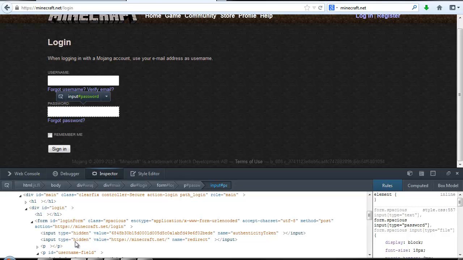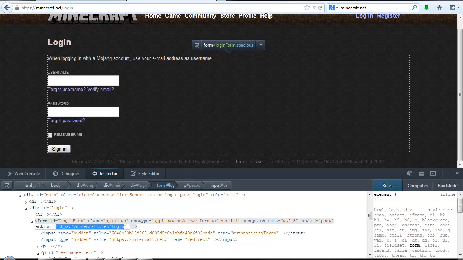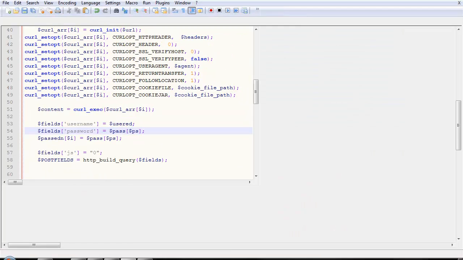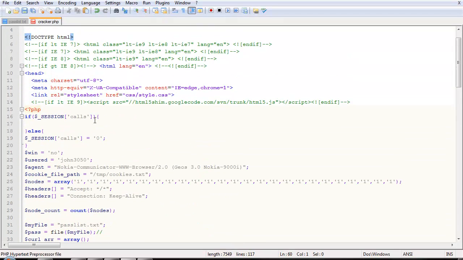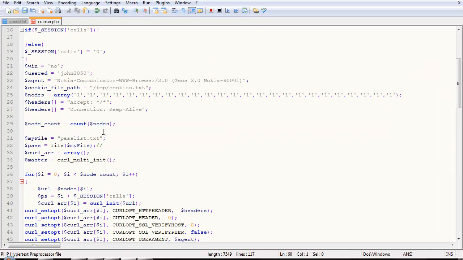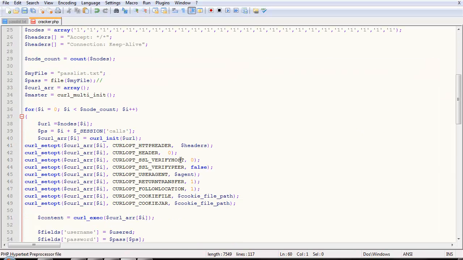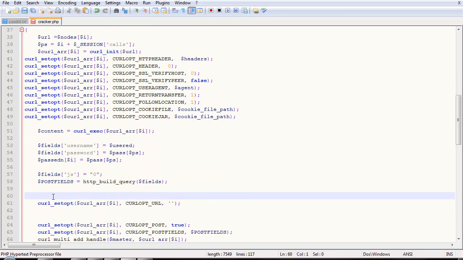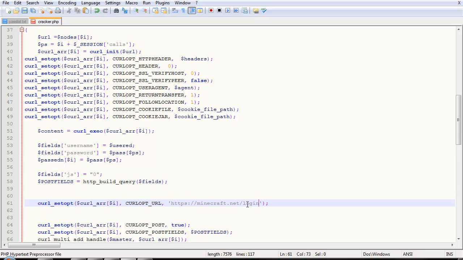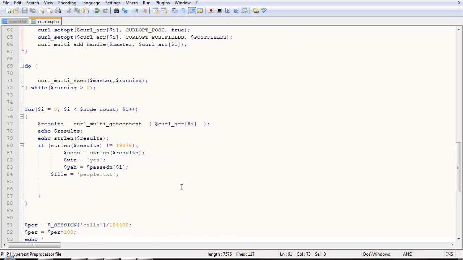So if I go over here and we go form, and then we go, where is it? Form action. There you go. It's just the HTTPS Minecraft login. That's simple enough. Okay, so now we need to attempt to log in. So it should be, here it is. Okay, so there's going to be a little comment saying this is where you put the URL, you just put it in there. Okay, so I believe everything is good to go.